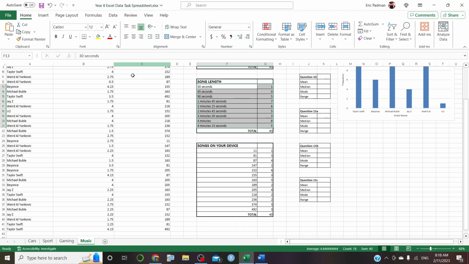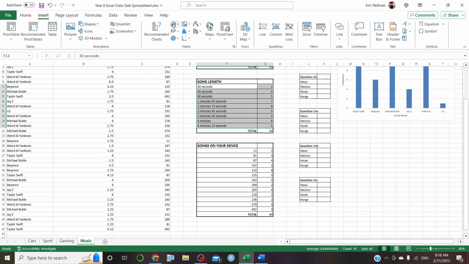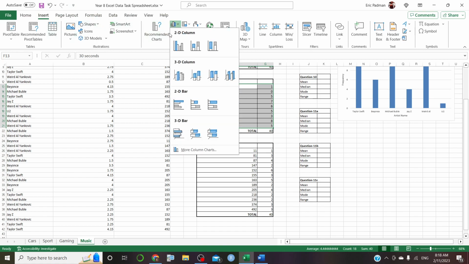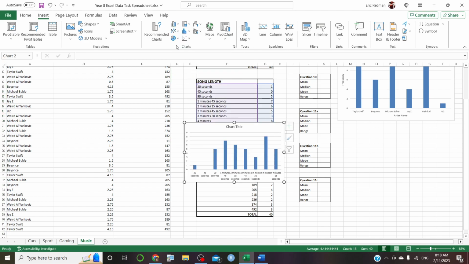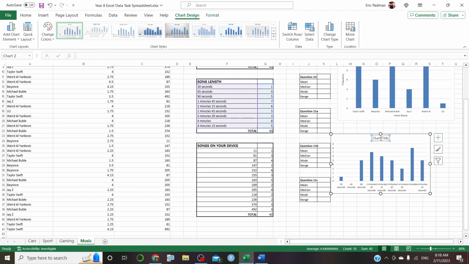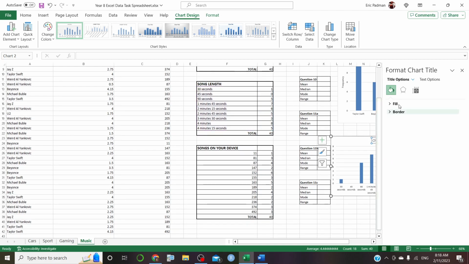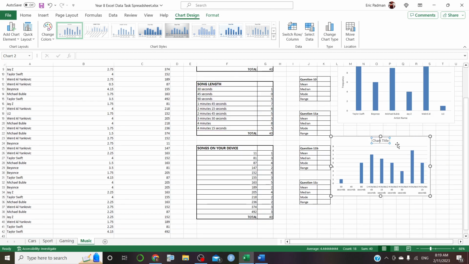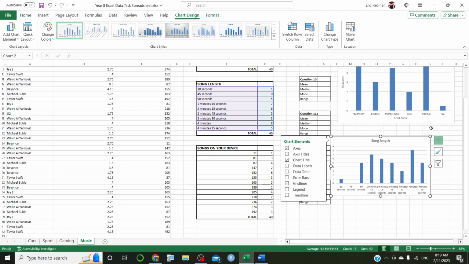Okay. Again, highlight these, and we're going to go insert, and we'll do the same thing. We'll do another bar chart. Okay. Keep getting that menu up. I want to get the text in here. So this is song length. Okay, we also need to add our axis labels. There it is, axis titles.